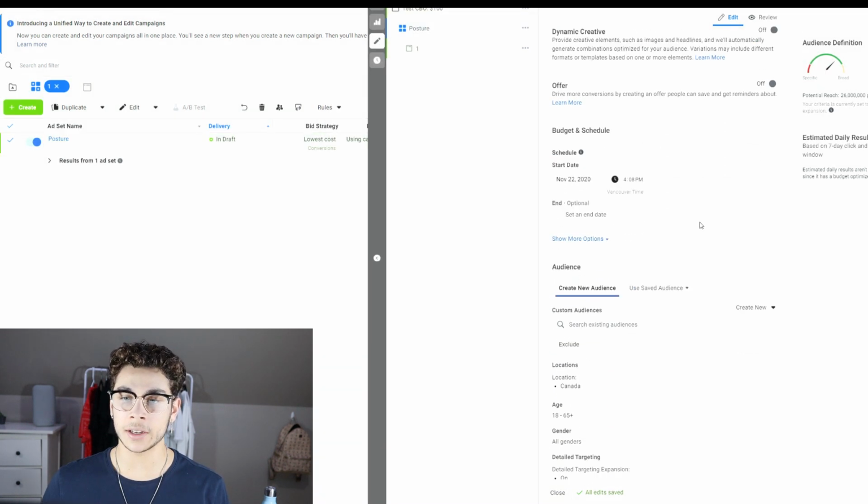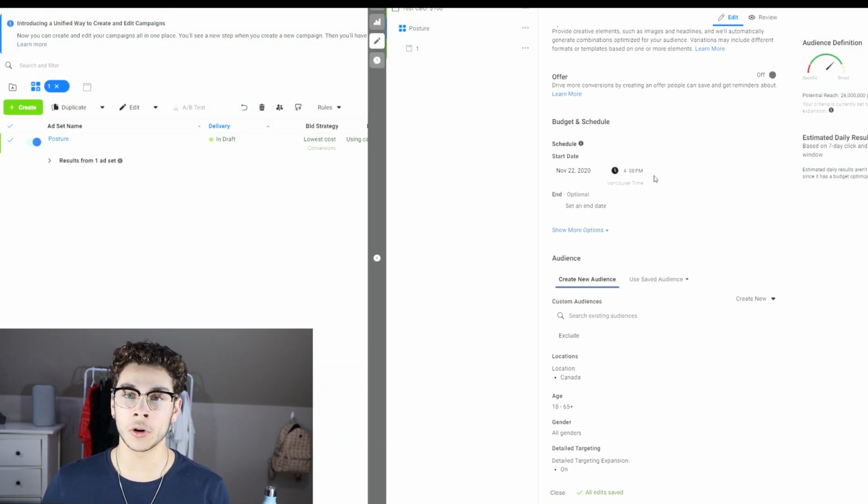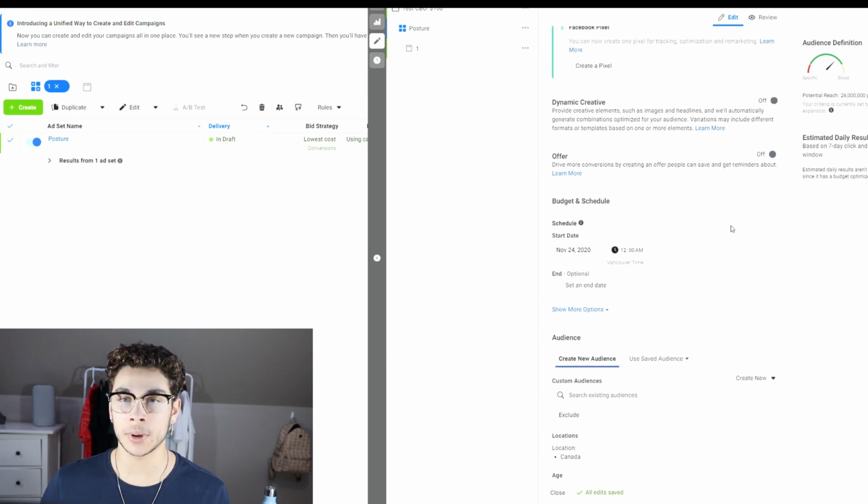Now, the next step is budget and schedule. So what we want to do here is schedule it for midnight the following day. So for example, if I want to start running ads on Tuesday, I will set it for Tuesday at 12 a.m. And why I do that is just because you don't typically want to run a campaign in the middle of the day, as it'll try to eat through all of your budget and it won't be optimized and spent in the most efficient way in order to be profitable. So that's why you typically want to start your campaigns at midnight.